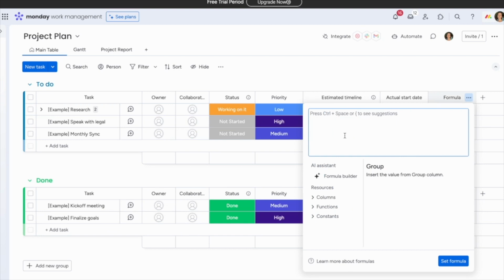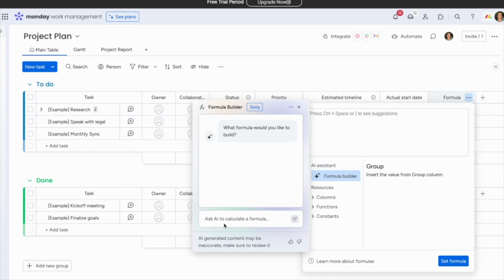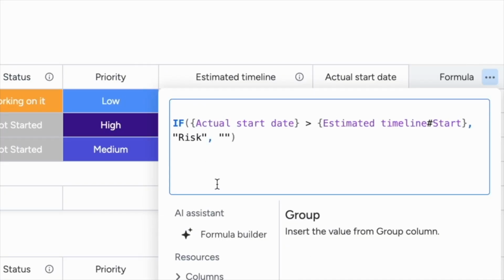And when you add a formula column, you can use the resources right here. So you can use your columns and you can use the functions here. And you can also use the formula builder, which is great because you can actually add what you want it to build and it will build for you. So in my example, let's take a look at the formula that I added.